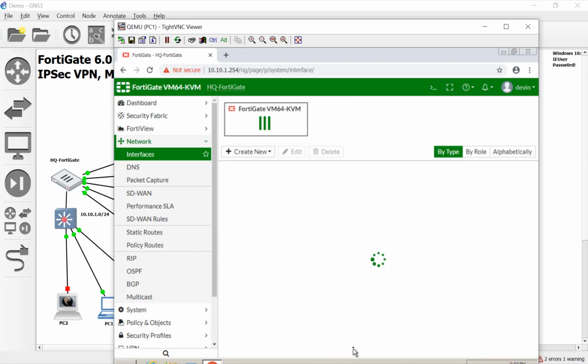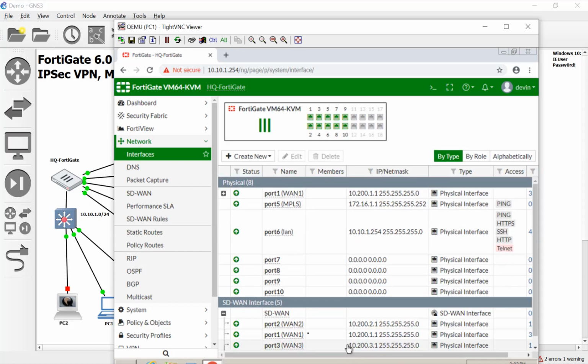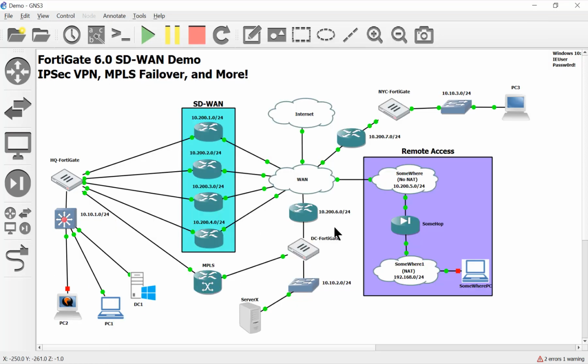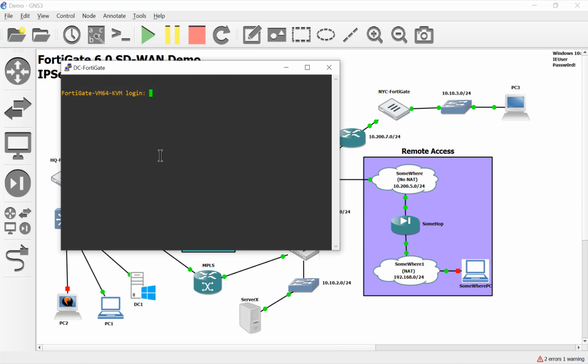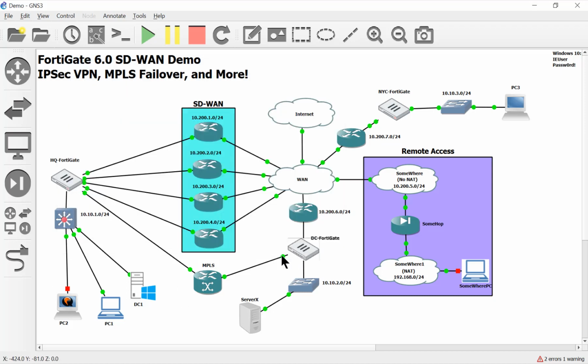All right, not too bad. Okay, now on this side, we're going to go into our DC FortiGate, and this thing's fresh out of the box, quote unquote. So we're going to do admin, no password, all right? And then we are going to do a config system interface, and we're going to edit port 2, because that's where our MPLS network is terminating from, at least I think.